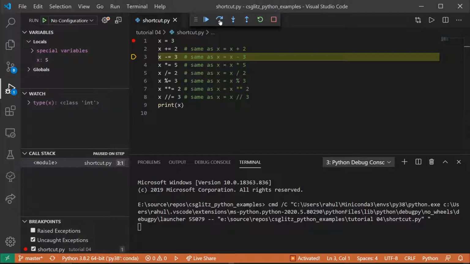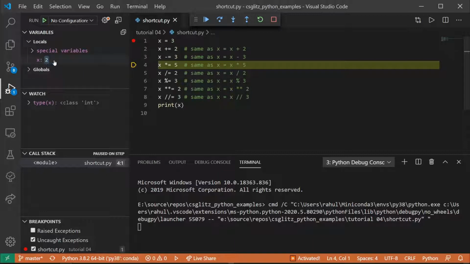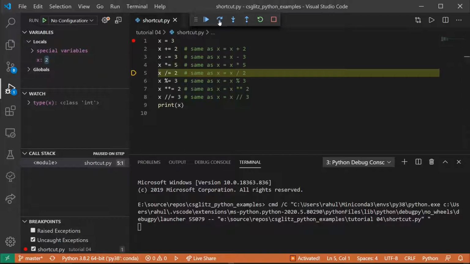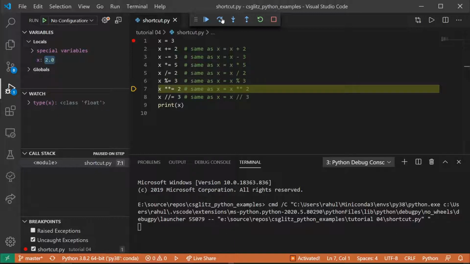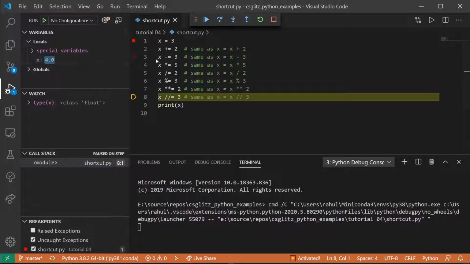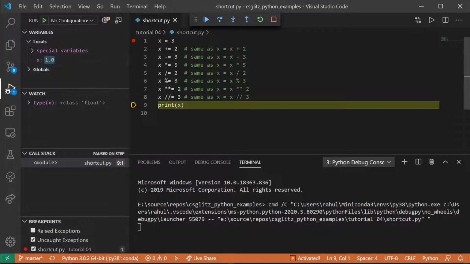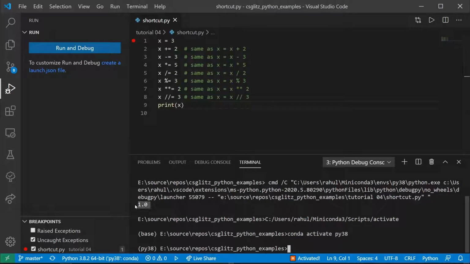The next line will decrease x by 3. Then it will multiply by 5. After dividing by 2, it is 5.0, since the divide operator returns a float value. After the last line, debug mode will end.